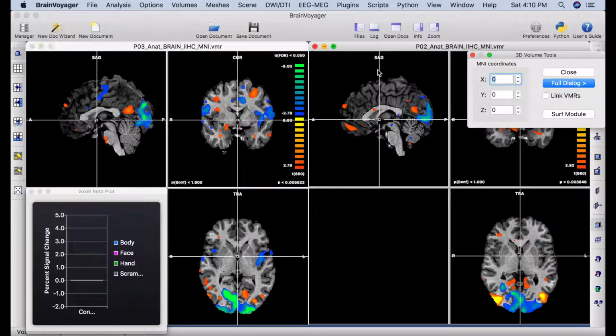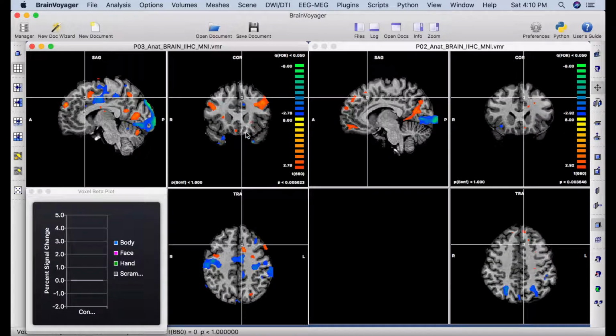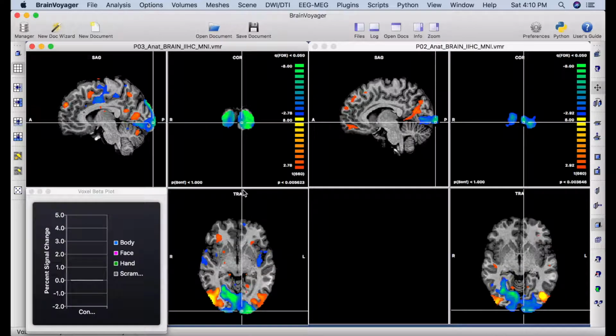Now we can compare the differences between the two by linking the VMRs. So when we move our cursor around, we can see the brain regions that are activated for P03 and for P02. So some regions are activated for P03 and not P02. This just goes to show you that there are differences even at the individual level. So you can play around with this and move your cursor around to see different regions that are activated for each of the participants. So we're going to show you a few regions.